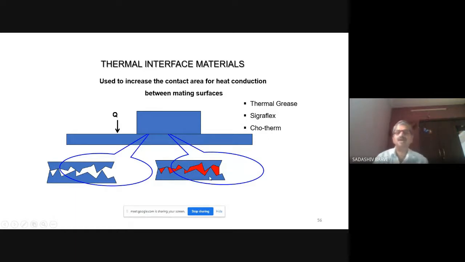Now, how to avoid this? For this purpose, we use different materials, what we call filler material, like thermal conducting grease, SIGRAFLEX or CHOTHERM. SIGRAFLEX and CHOTHERM are flexible materials.